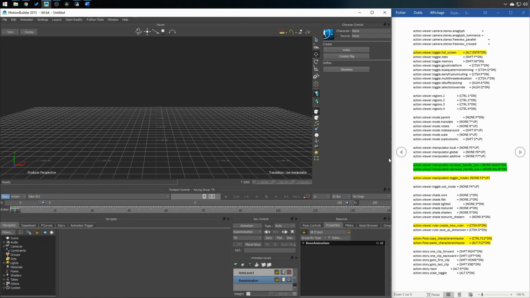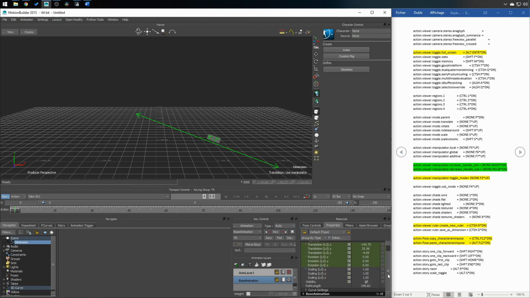Let's have a look at ruler. Ruler is this tool that you can use to have the distance between 2 points. You can use the shortcut Ctrl-Shift-R to activate this. You can only have one ruler at a time. If I hit Ctrl-Shift-R again, it's gonna be resetting the previous one. If you want to keep it, you can select this and hit Save as Dimension. So it's Ctrl-Shift-D, and now you have a spline created for you right here, and you have the length of the curve right here.